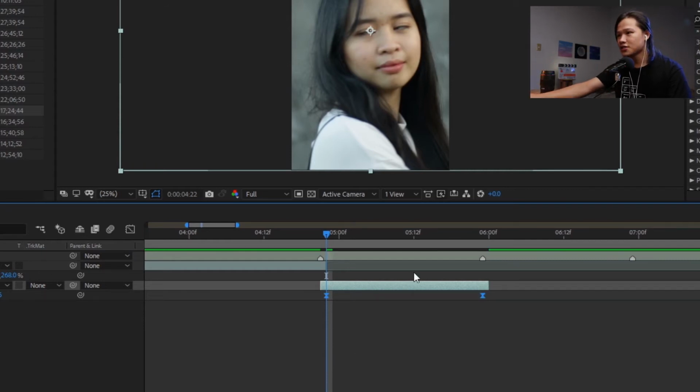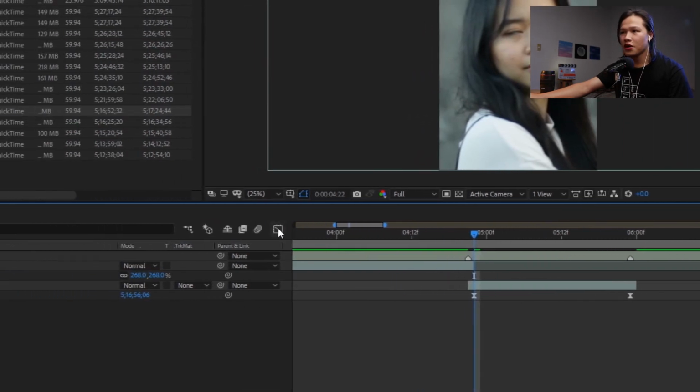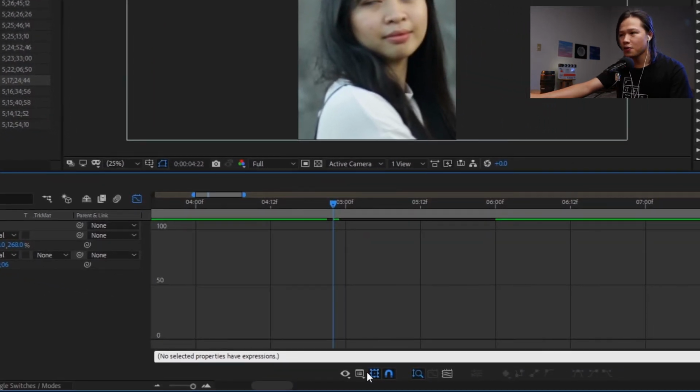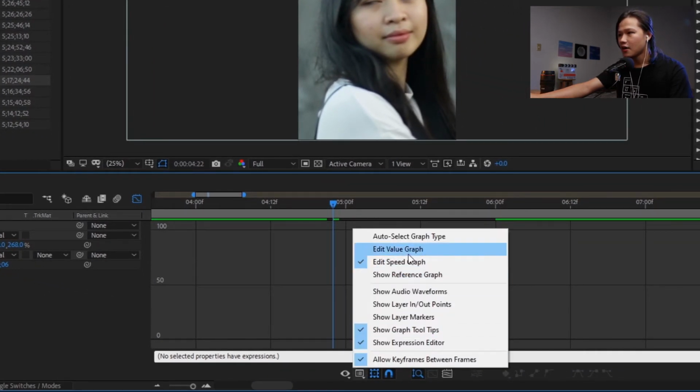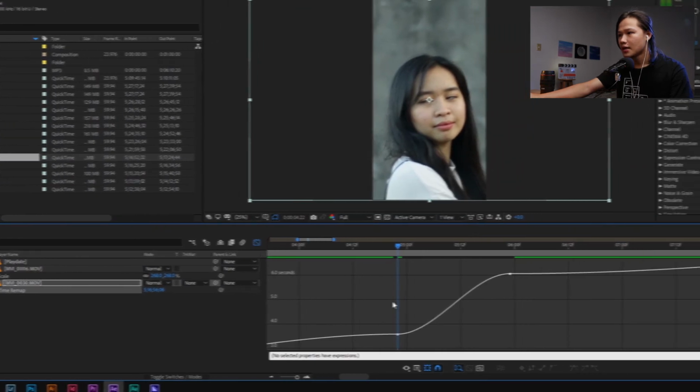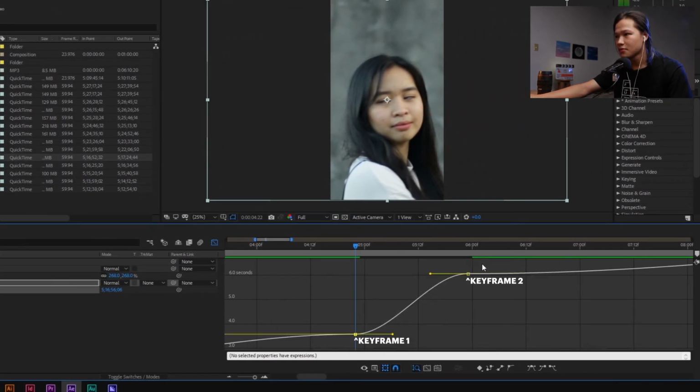Okay, so once that's done, we go here on graph editor, hit that graph editor, and the next step is to make sure that you are on the edit value graph and you're not on the edit speed graph. Okay, hit that and hit time remap again. As you can see, it changed. We're just here in our graph editor. Now once we turn off graph editor, turn on. Okay, so that's it.